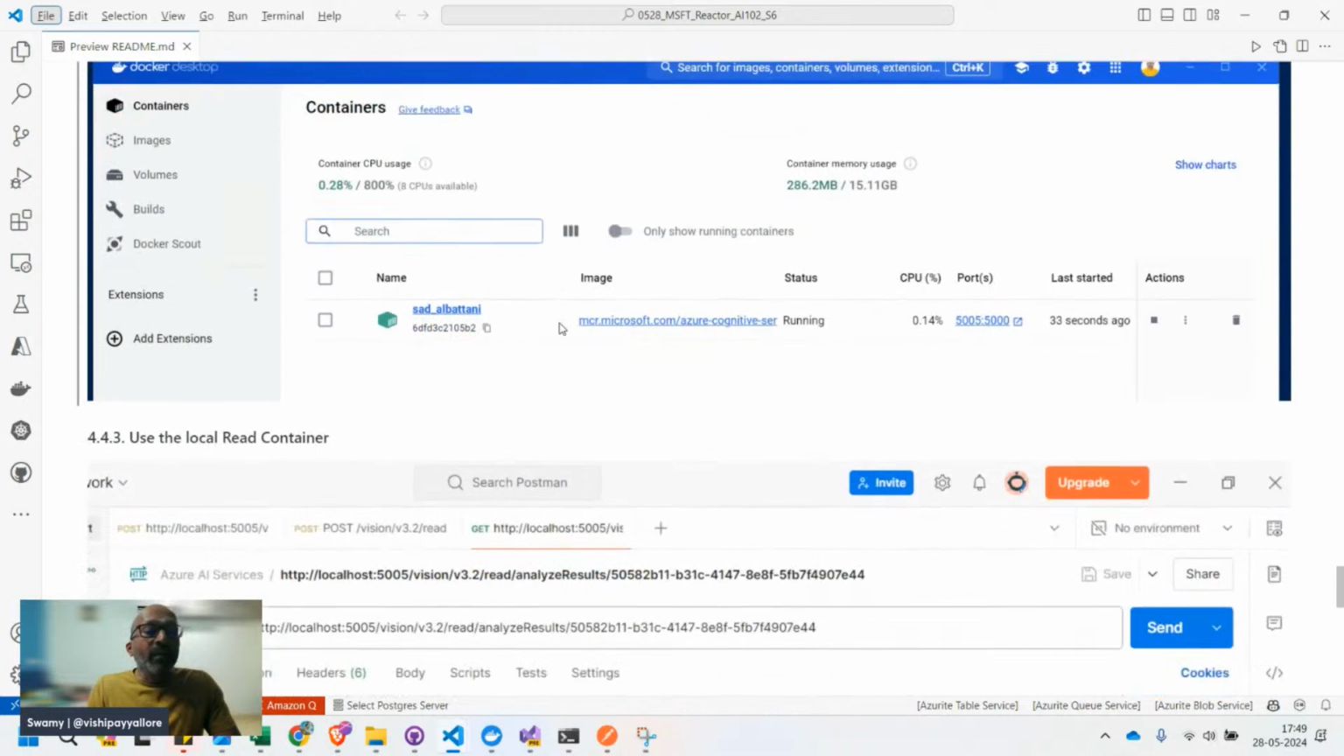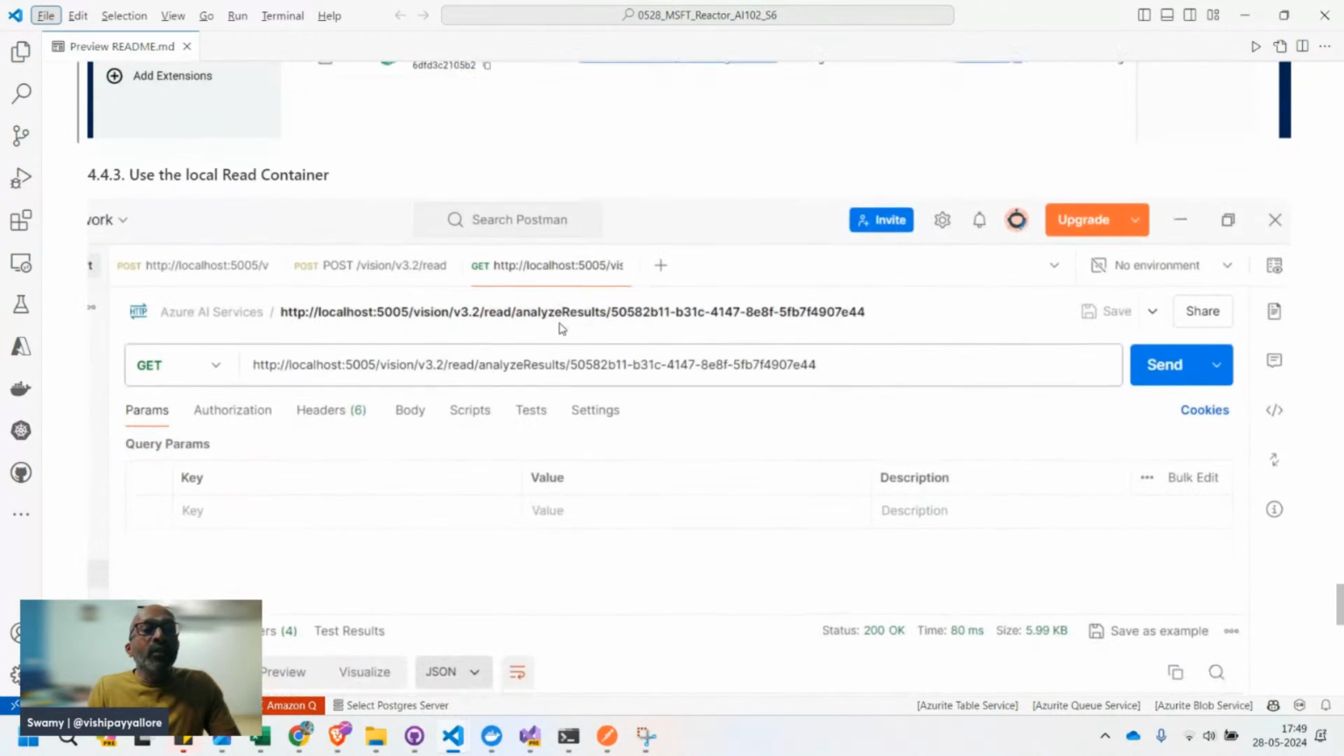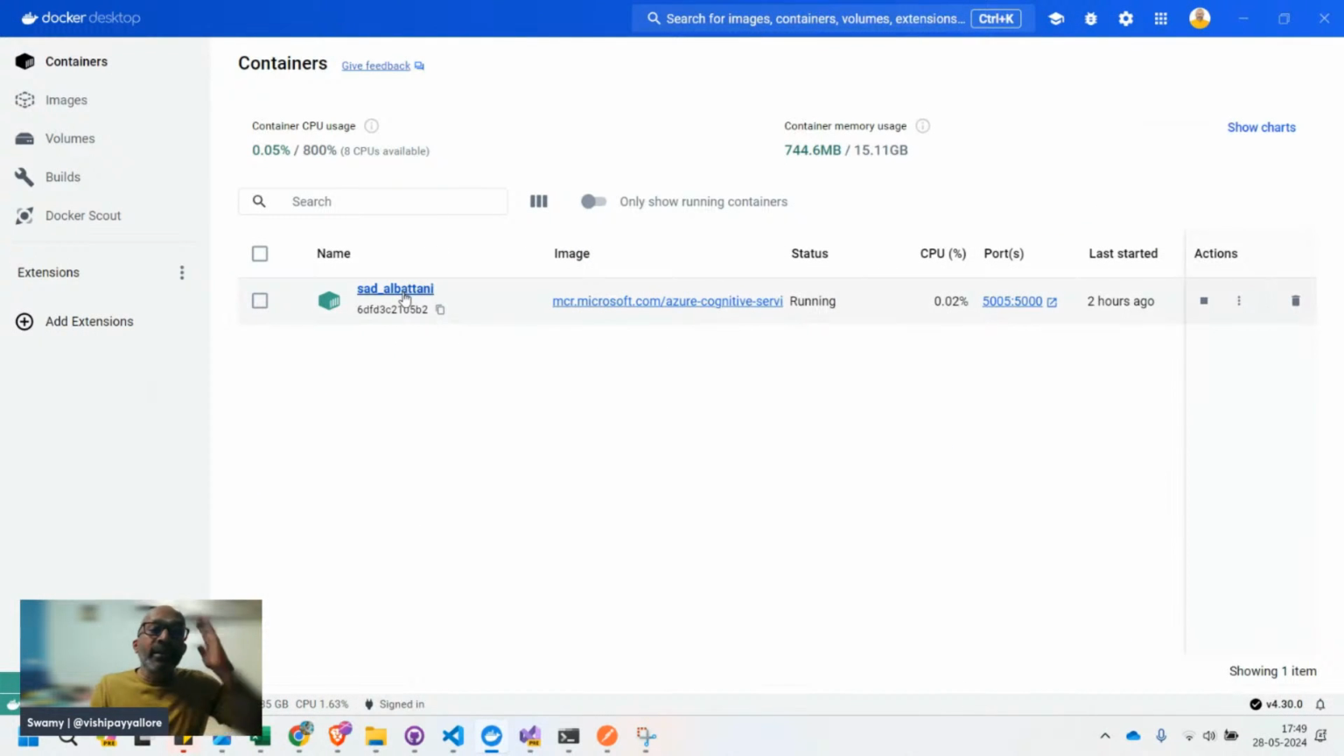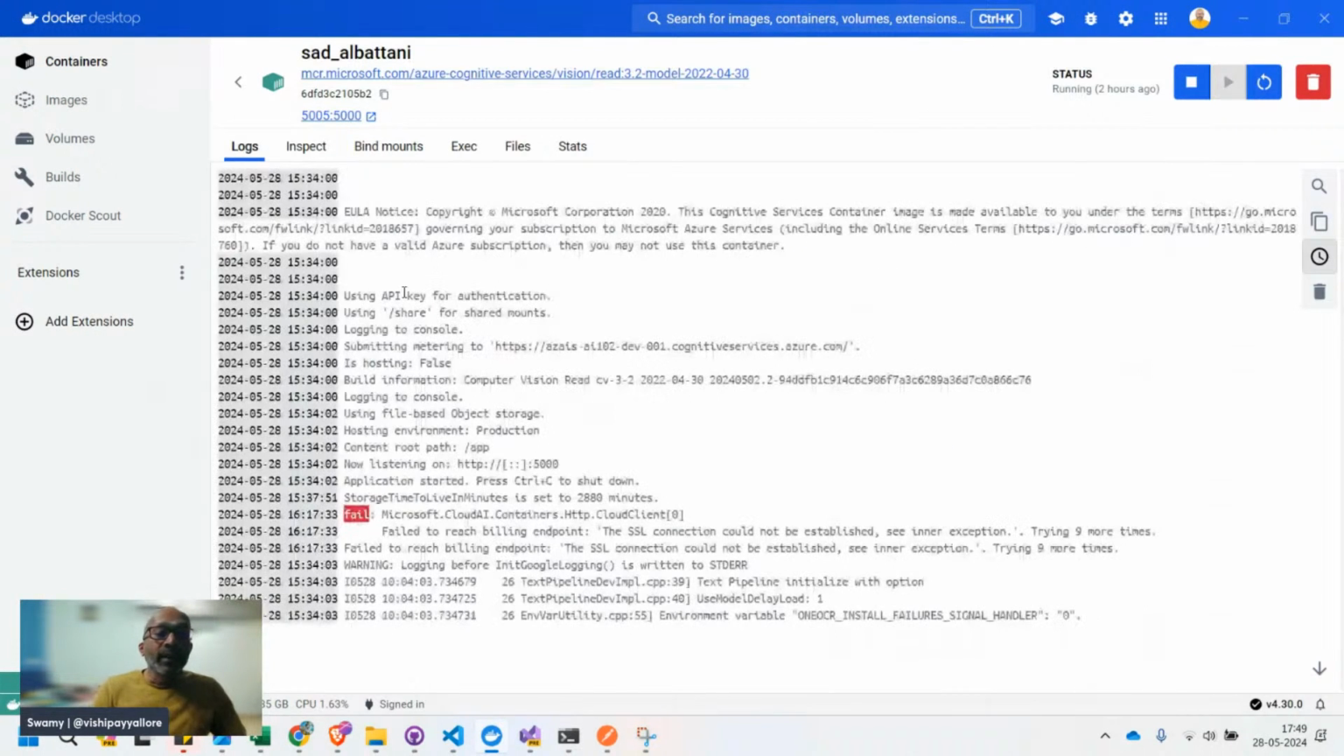So apart from that, you can see that we use the local read container. Now, let's see a little bit of analysis. Let's see into the container. Let's get into the container.